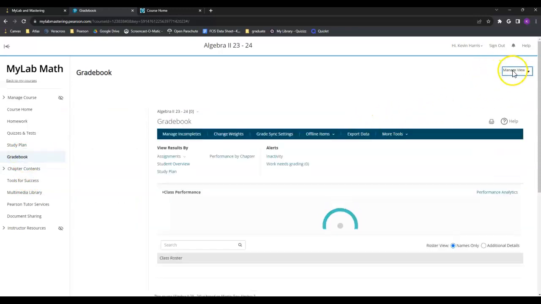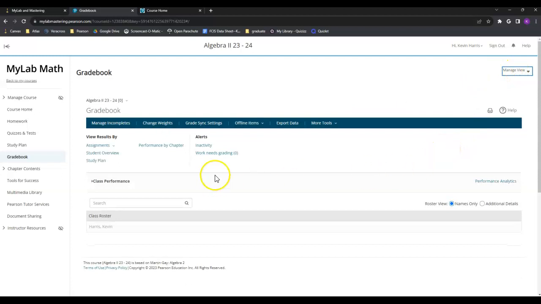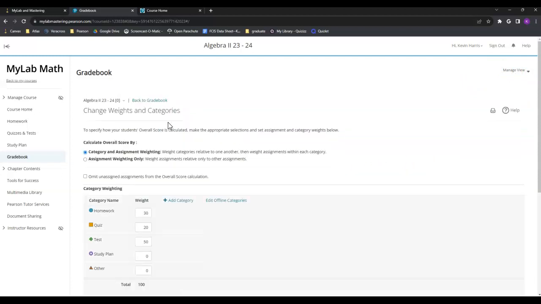Okay. So, gradebook manage. There's a couple things we want to do. We want to go to Change Weights, and we want to have assignment weighting only. That way we can choose, I want all my homework assignments to be worth 5 points, 10 points, whatever it is. That way, whether you assign 5 questions for homework or 15 questions for homework, every homework assignment will be worth the same amount of points.